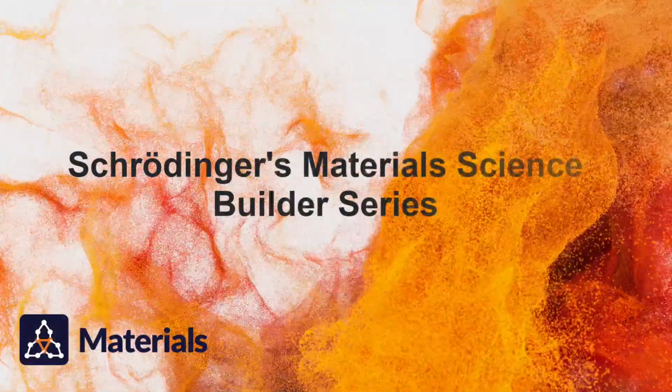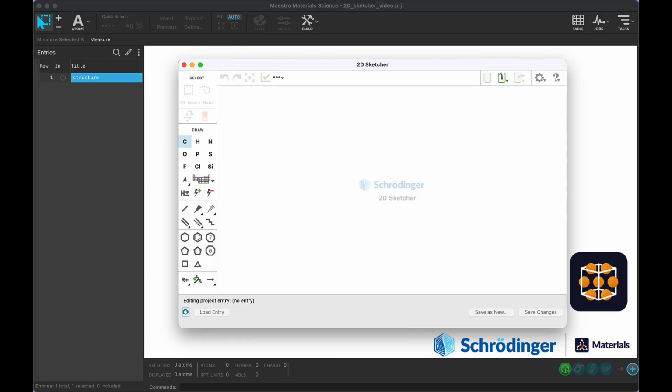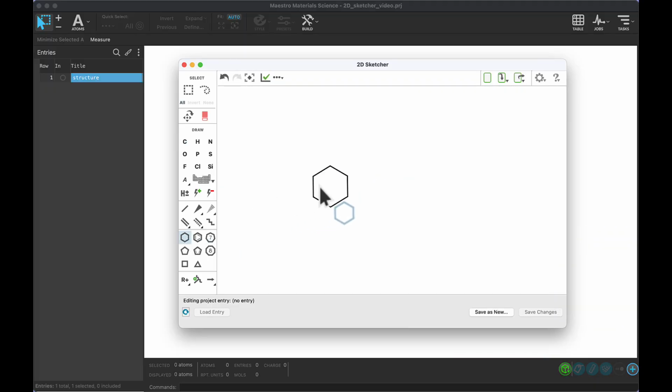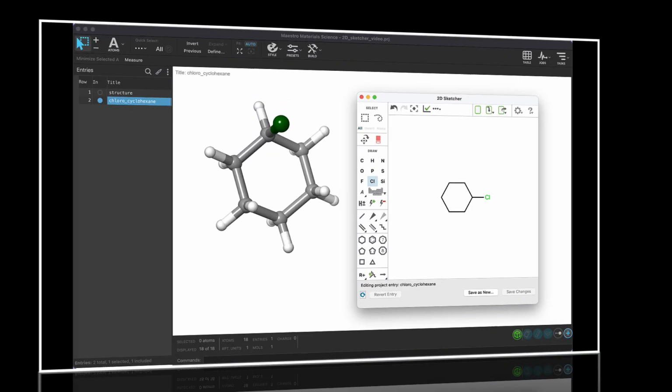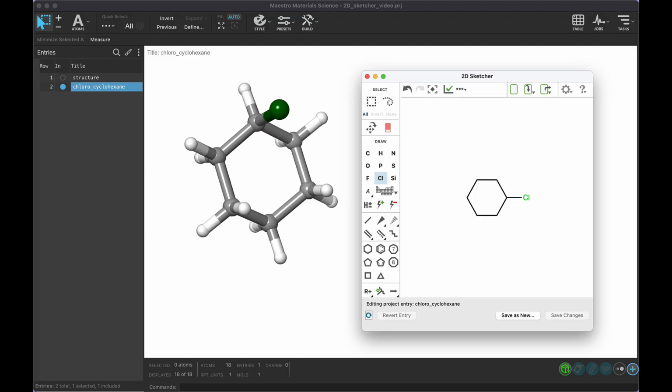This video highlights the use of Schrödinger's Materials Science Suite to build and edit small molecules within Materials Science Maestro. In this panel, you can create, modify, or import a molecule in 2D, then save the molecule as a 3D project entry or image. Let's dive into the panel.